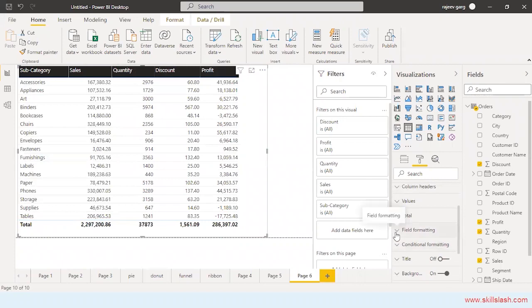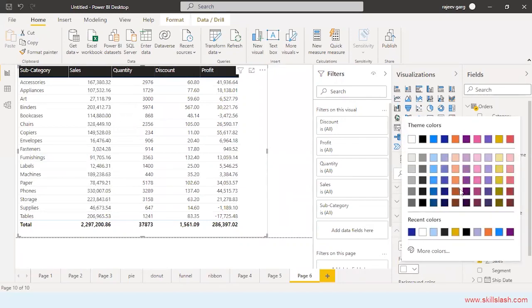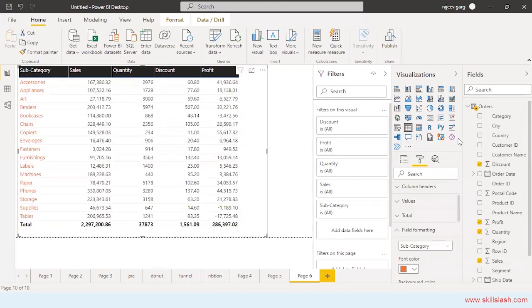You can go to the field, and if you wanted to format a particular field, let's take subcategory. I want to display the subcategory in, say, let's take orange color. So the subcategory is being displayed in the orange color. So you can do the field formatting over here. Then you also have something known as conditional formatting over here.